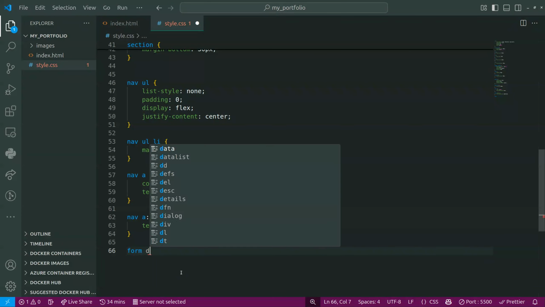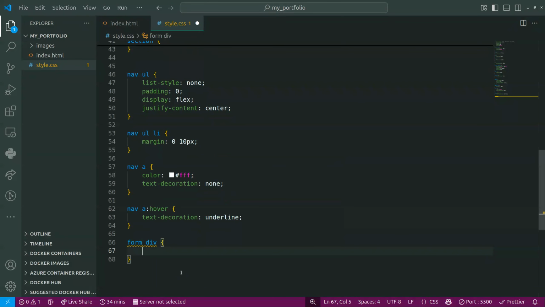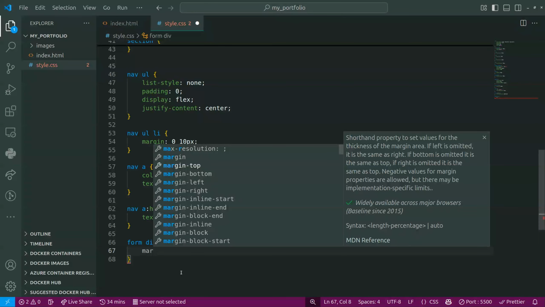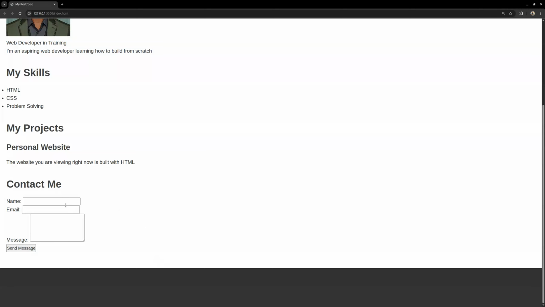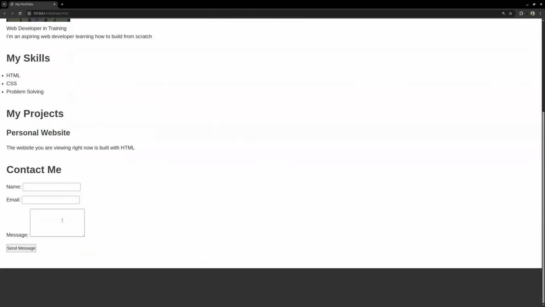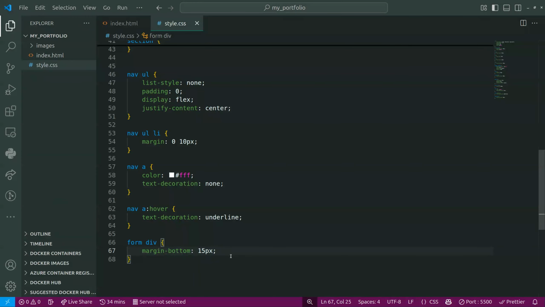So I'll just pick div here for this. I want to give them a margin bottom as well, because if you look at this, you can see there's no distinction between each of the forms there. If I give it a margin bottom of 15 pixels and hit save, you see that there's a distinction now. There's a space that has been added in between the forms, which is a good thing as well.